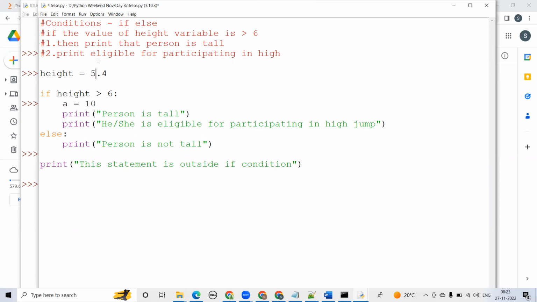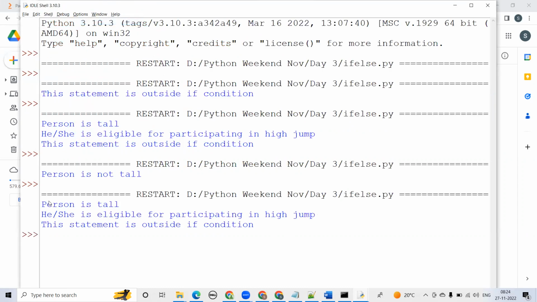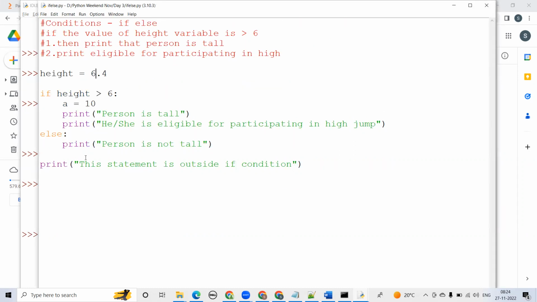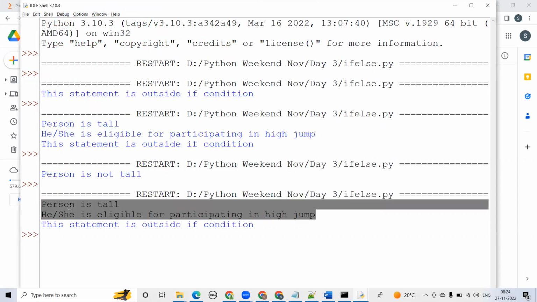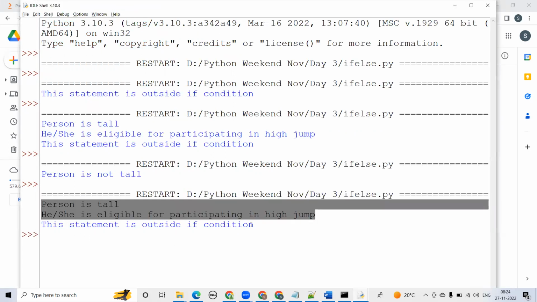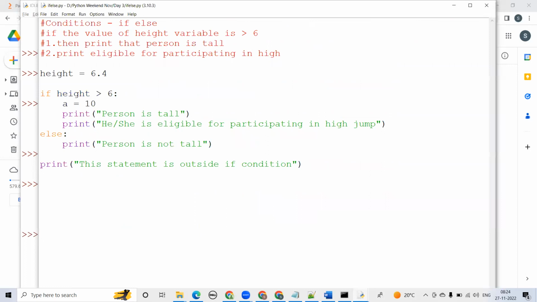Let's make it greater than 6 and run this. So this was part of the if block, and the else block was not executed. Else was this. See, print is not getting printed. And this particular statement is outside your if else condition. Is this clear to everyone, guys? So the print one is always the last one. This will always be printed.